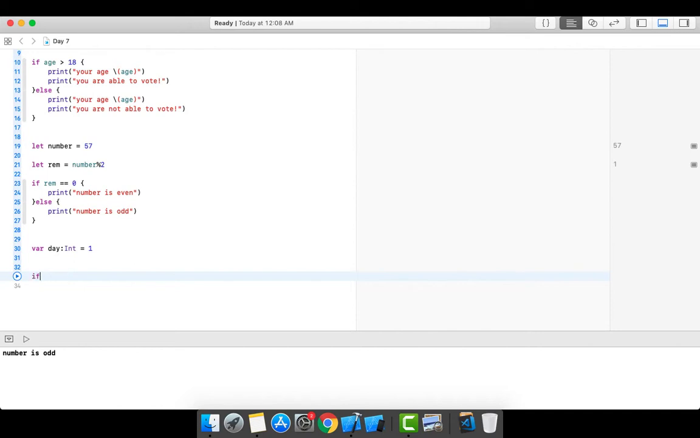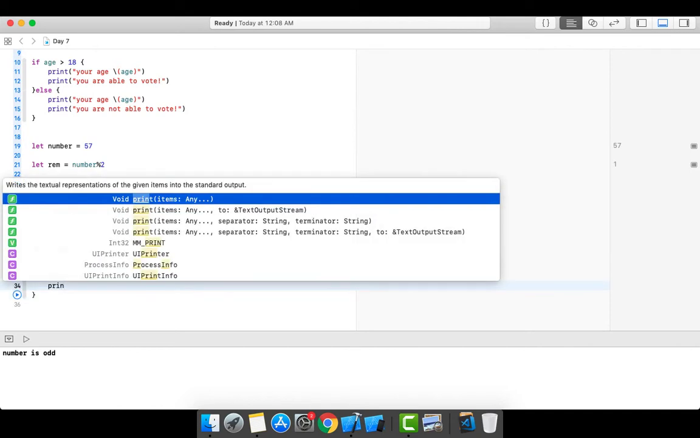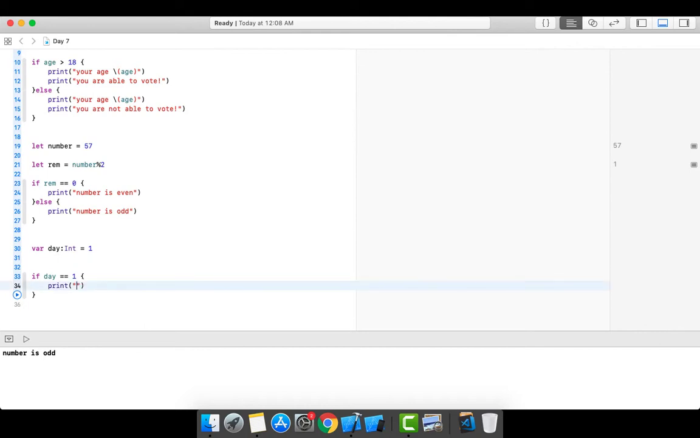In the same way, if day is equal to 1, then we can say print Monday. Okay guys, and else if, print Tuesday. And in the same way you can make other conditions. Sorry, with the else if you need to pass the conditions also, right?